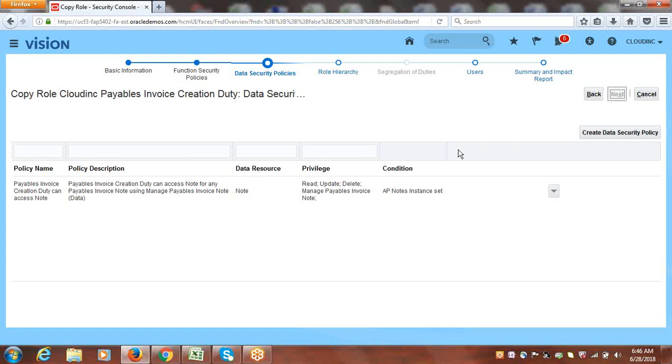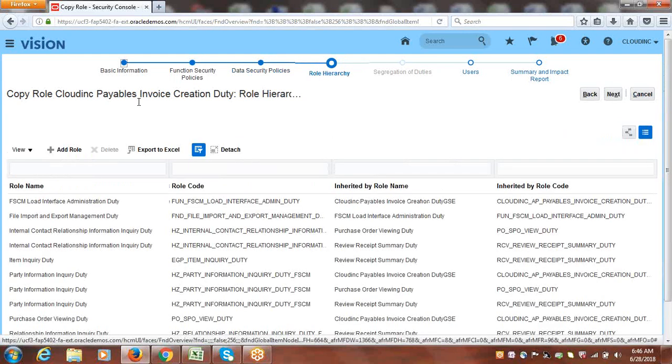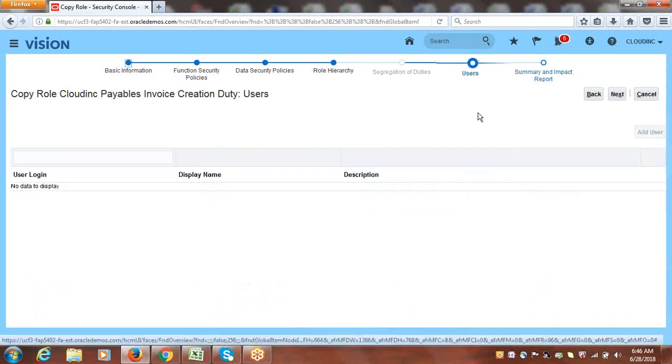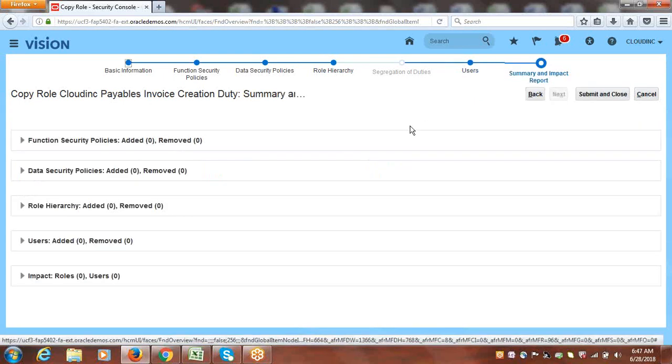And in the role hierarchy level, you will also have an option of adding other roles into this duty role. This is a duty role. In this duty role you can add another duty role, or you can add a job role also, or you can add reports, anything you can add from here, as per requirement. Click on next, and this cannot be assigned to the user. Add users got disabled. Say save and close.